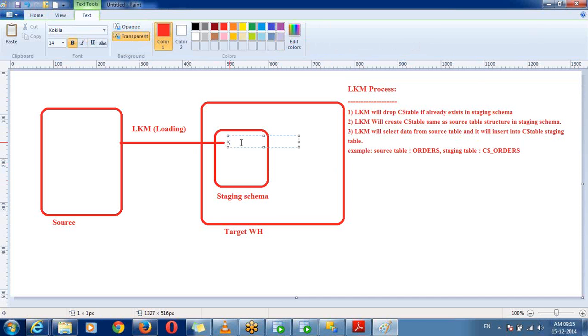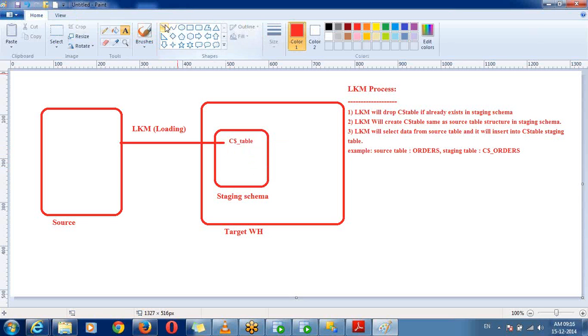Sorry, LKM. So here it will select data from the source, then it will load into your $C table. So that is the LKM; the LKM job is done. Next, the IKM.